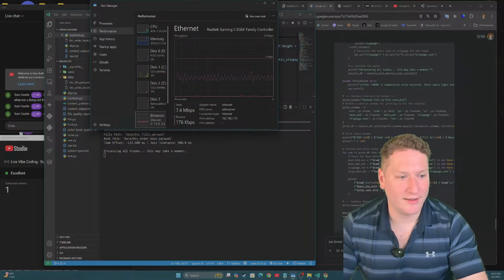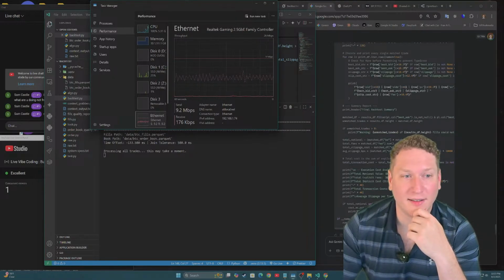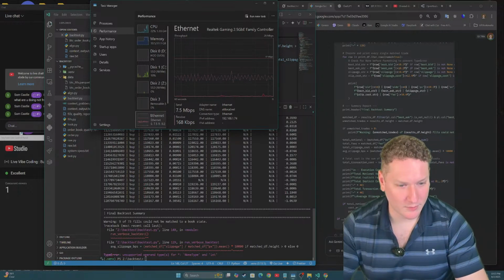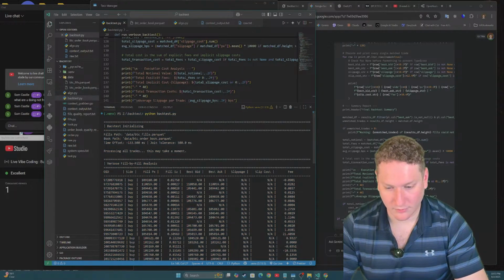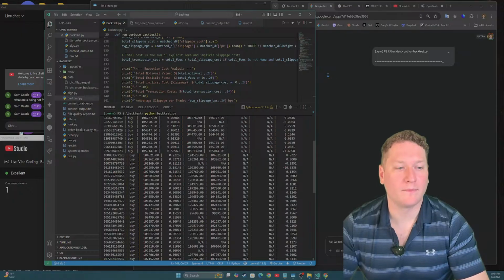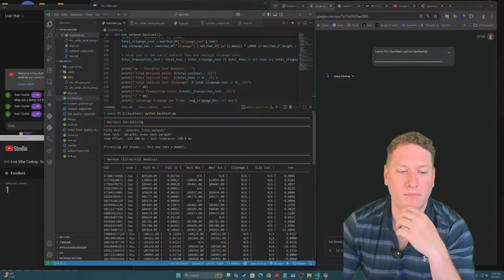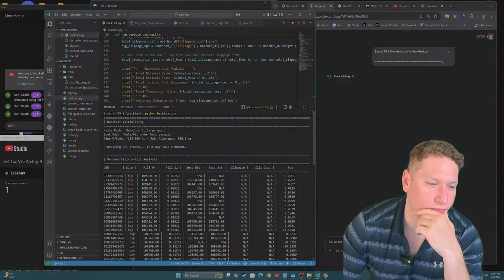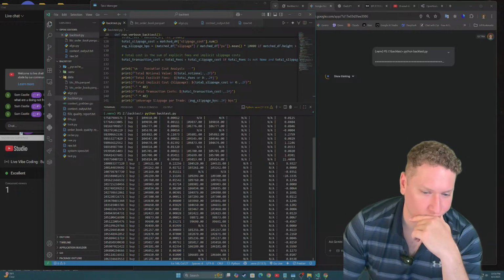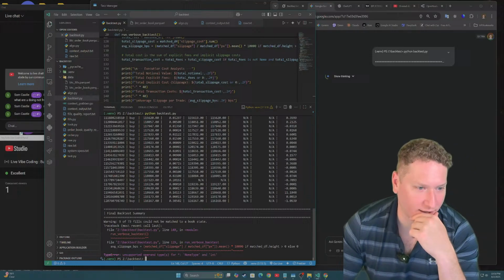Oh no. Processing all trades? Oh, this is going to crash the computer. Oh, maybe not. So it's definitely running some strategy against the data.